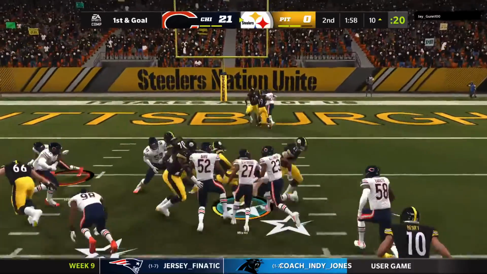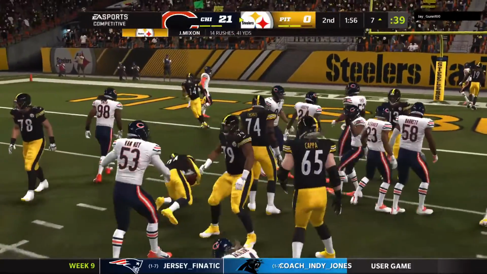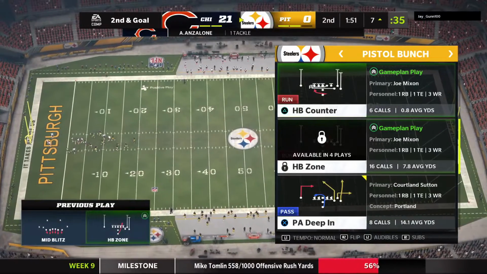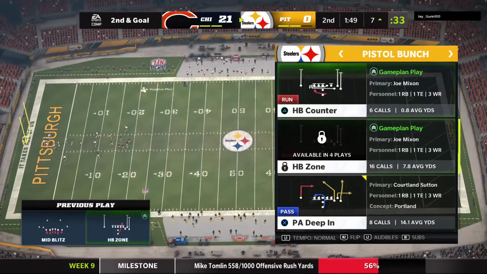They'll give it to Mixon. And he will maneuver his way down to about the 7. It'll be a 3-yard pickup, and it brings up 2nd and goal. He's hit pay dirt a lot this year, but not that time.